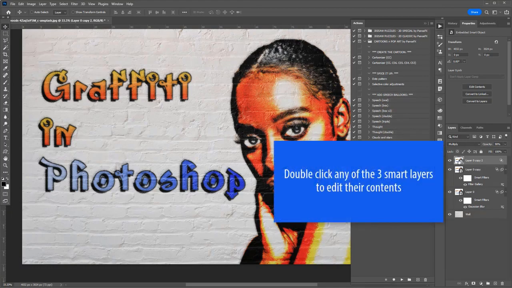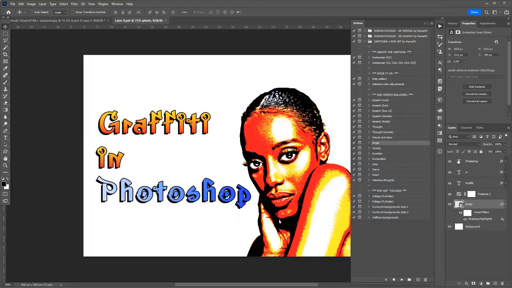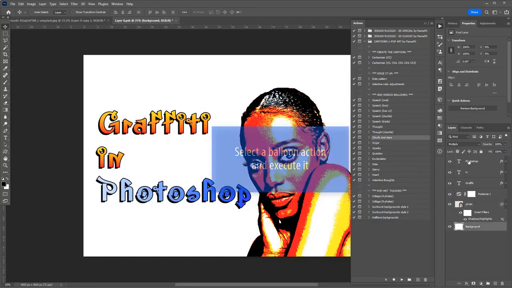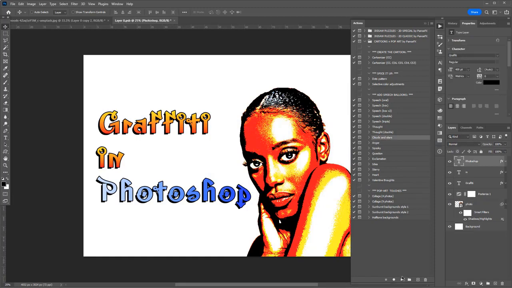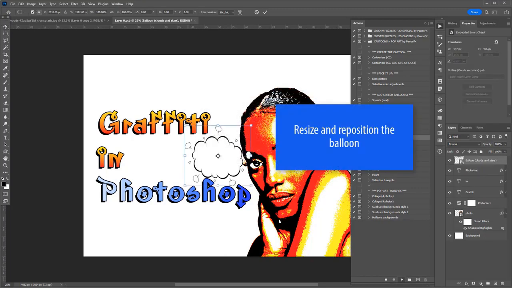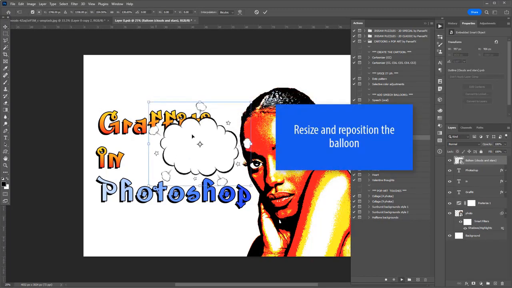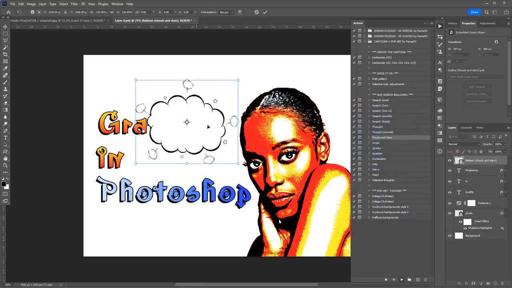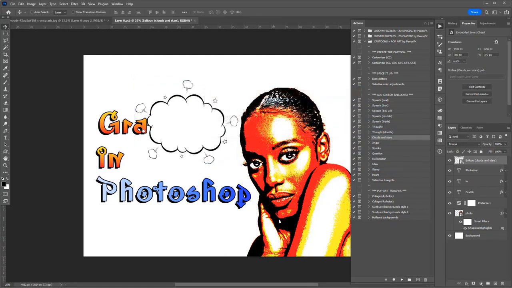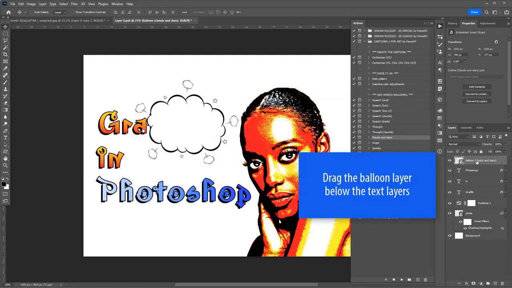Double-click any of the three smart layers to edit the contents. Select a balloon action from the cartoons and pop art product and run it. Resize and reposition the balloon. Go to the Layers panel and drag the balloon layer below the text layers.